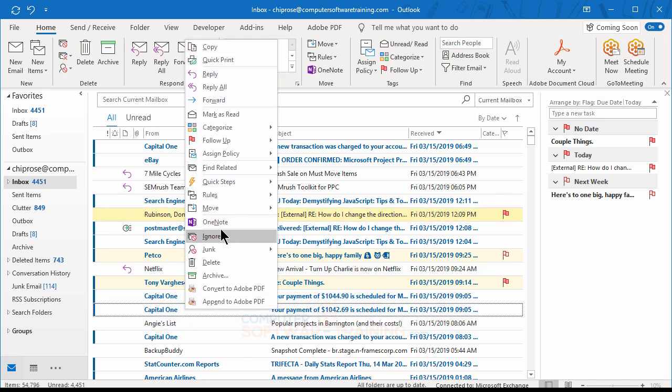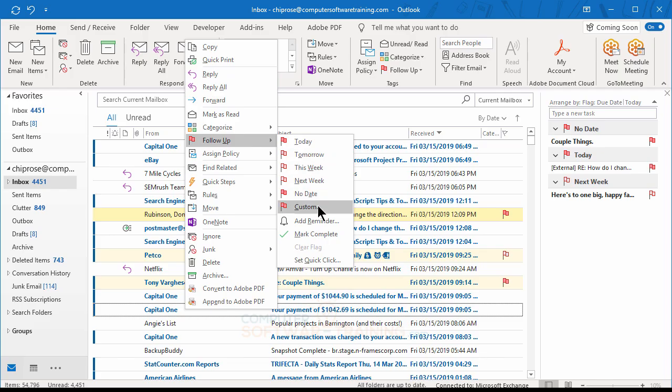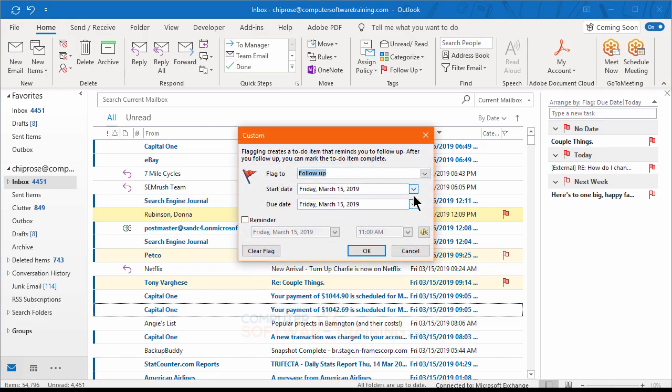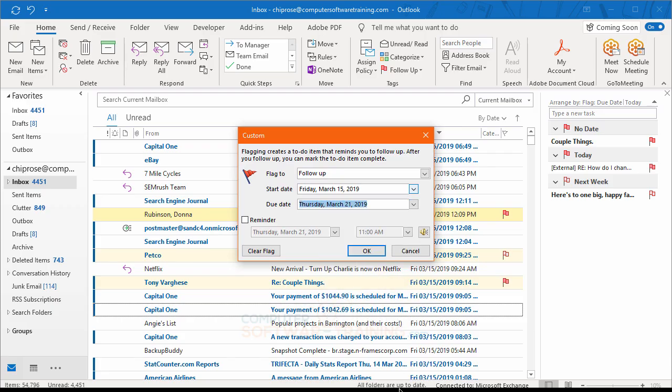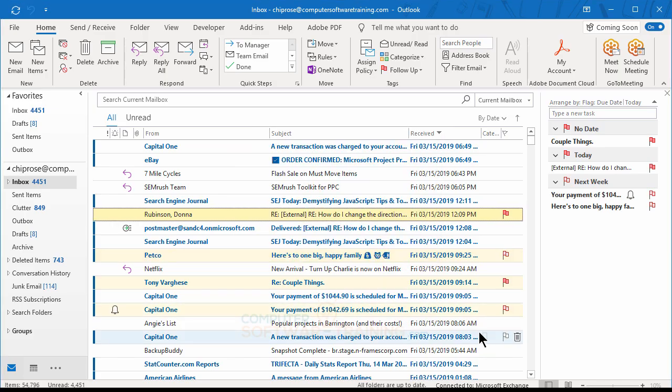And I'll do another right click on this one here. You can also do a custom where you can actually specify the due date, when you need to get it done. So I'm just going to say the 21st and just do that. And you can also put a reminder on there that'll ring, whatever you specify here, and a little window will pop up reminding you that you need to take care of this. So the whole idea here is that you're putting together reminders on various emails that then will be displayed here, and they'll also be displayed on your calendar as well, which is pretty cool.